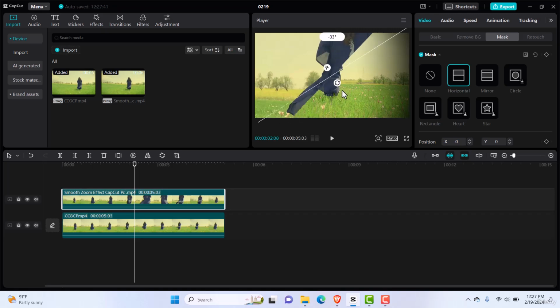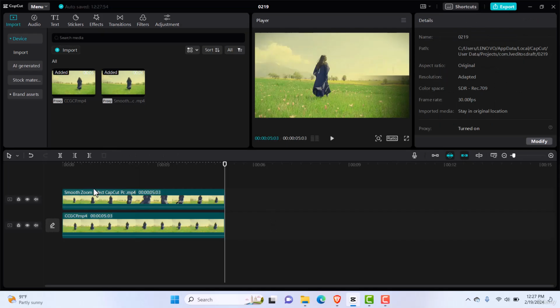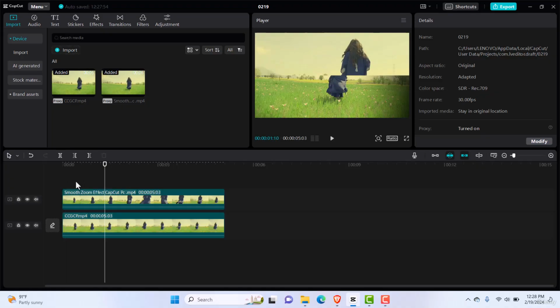You can decide to make them like this. Okay, so you have one with the zoom and the other one without the zoom. So they are just two clips now playing, and if we go to the beginning, we'll play them. This is what you get. Let me just play that for you.